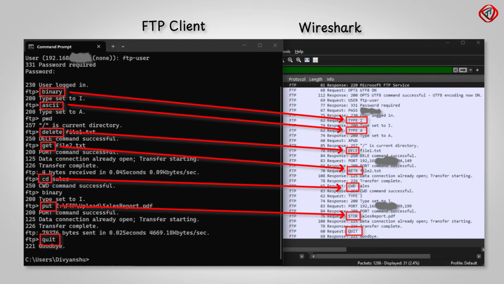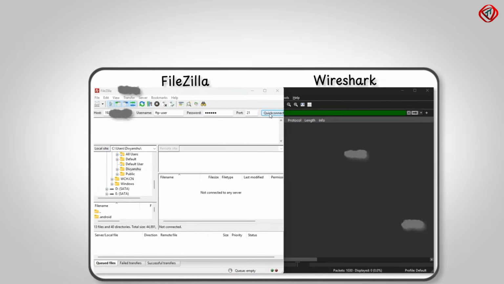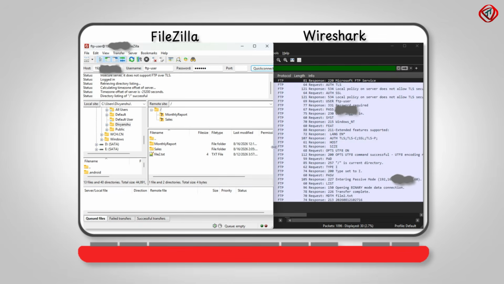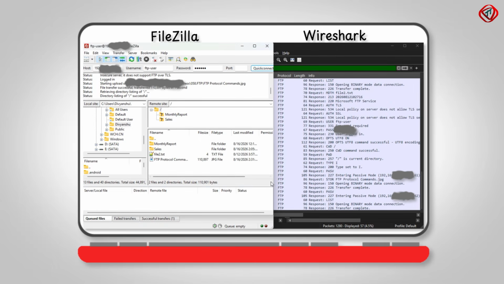Once your work is complete, type the quit command. This safely disconnects you from the FTP server, just like logging out of a website. Most users today use graphical FTP clients, like FileZilla. You simply drag and drop files. Behind the scenes, the software automatically converts your actions into FTP protocol commands.